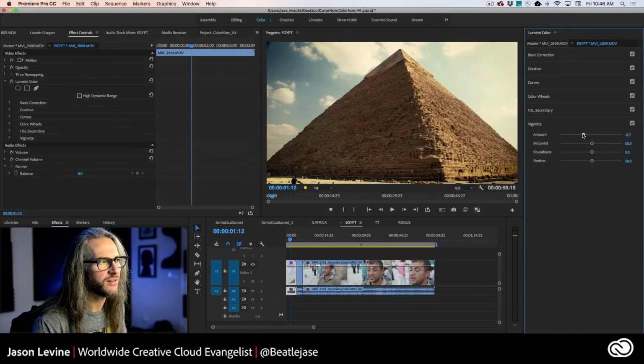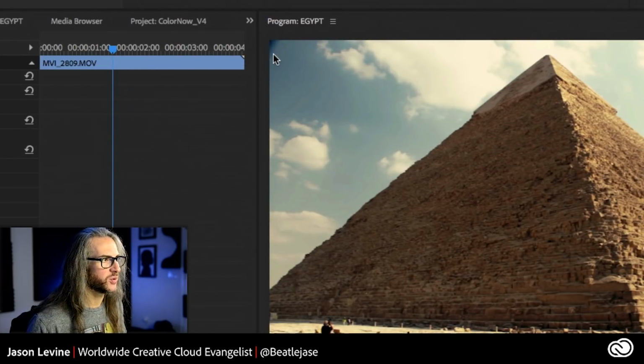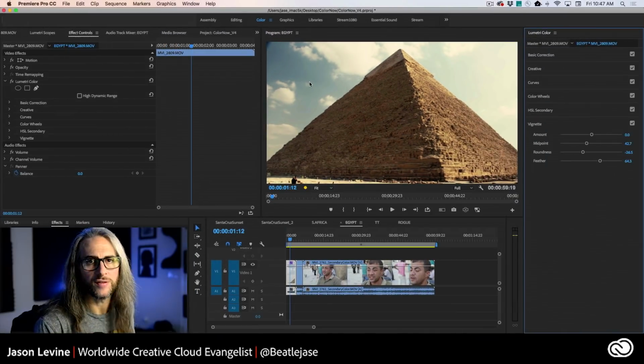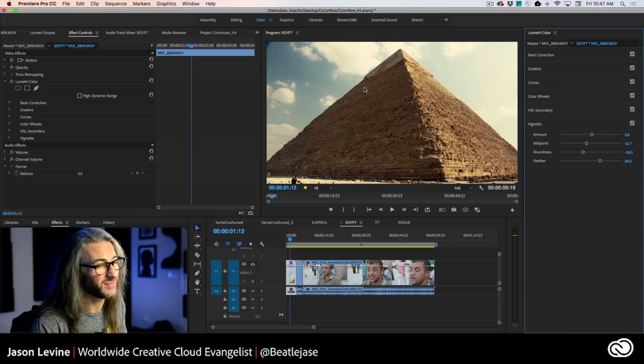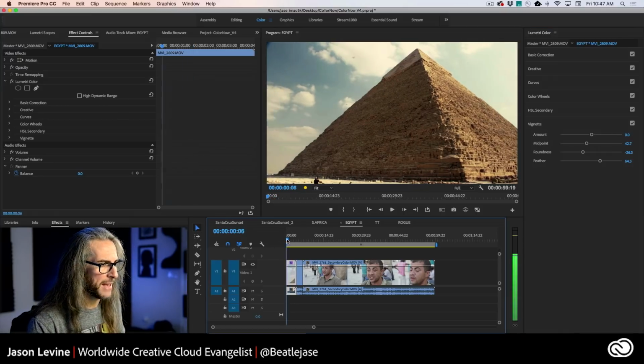This might be an opportunity for me to use a little bit of a vignette. All right, got to feather that a bit more. Something like this. Adjust our roundness. Okay, just a bit. By the way, this was as a result of using the native 18 to 135 kit lens. I'm 99% sure I shot this with my kit lens back in the day.